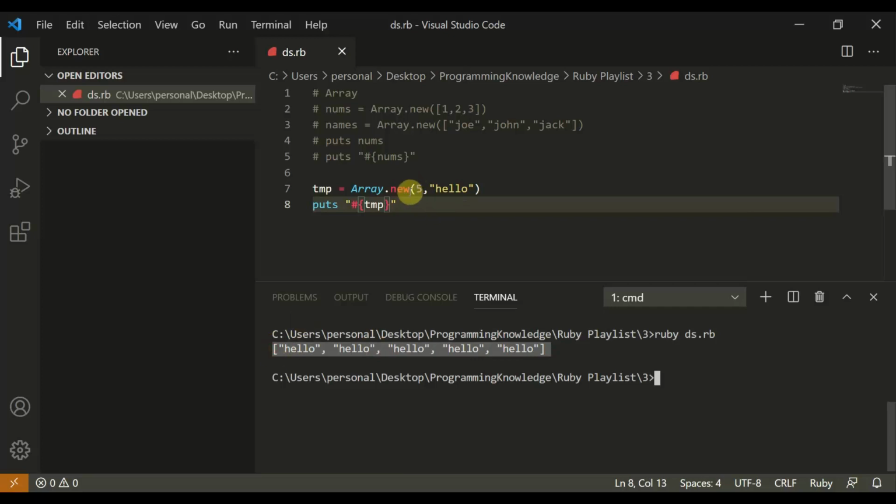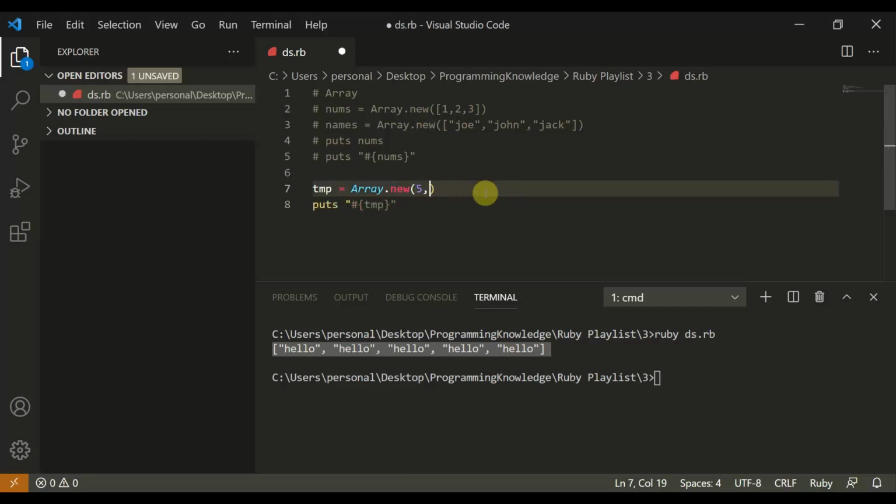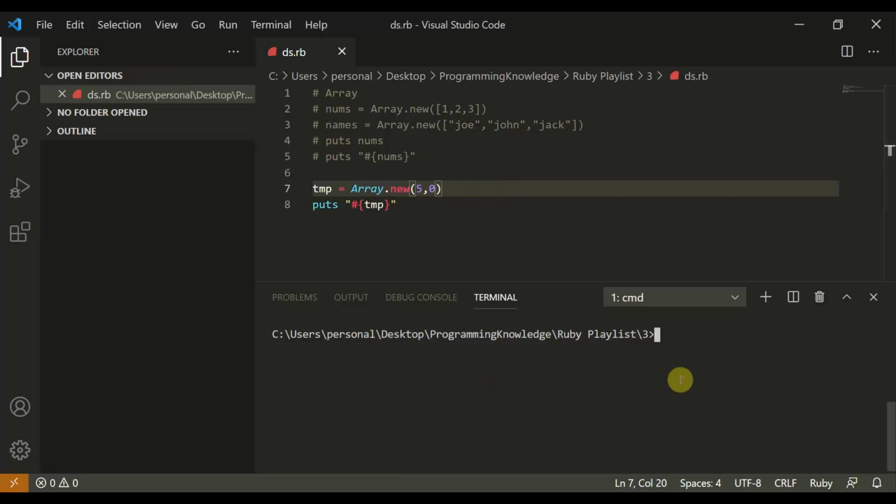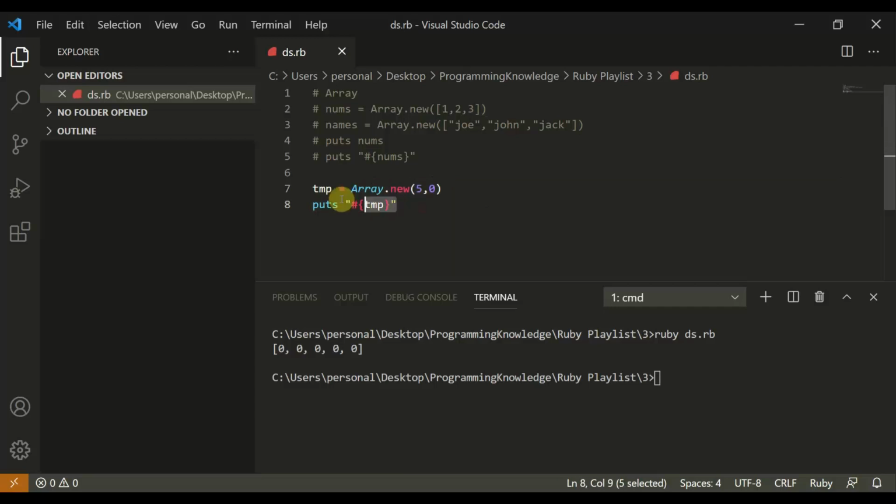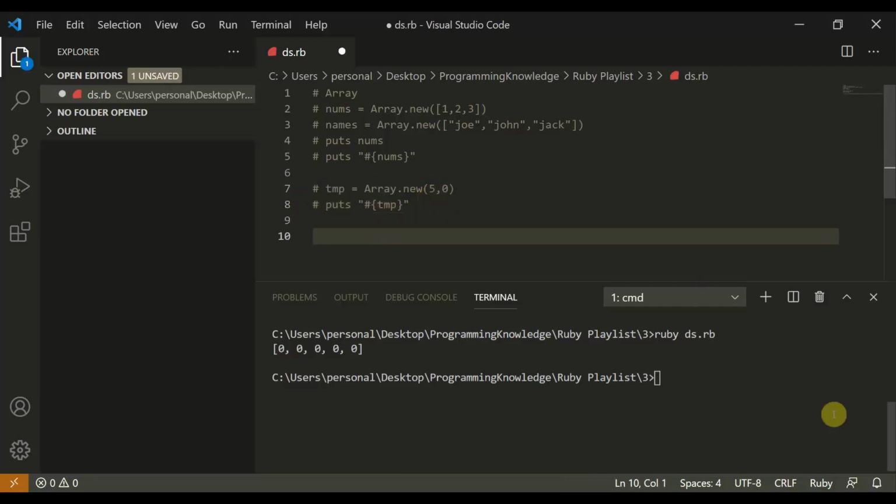Now one thing you need to observe: the same can also be initialized with an integer value. So I'll do this. Now it says 5 times, and it updates with 0. If you want to initialize some empty array with some particular value, you can do this. Okay, so I'll comment this out also. Yeah, this looks perfectly fine.